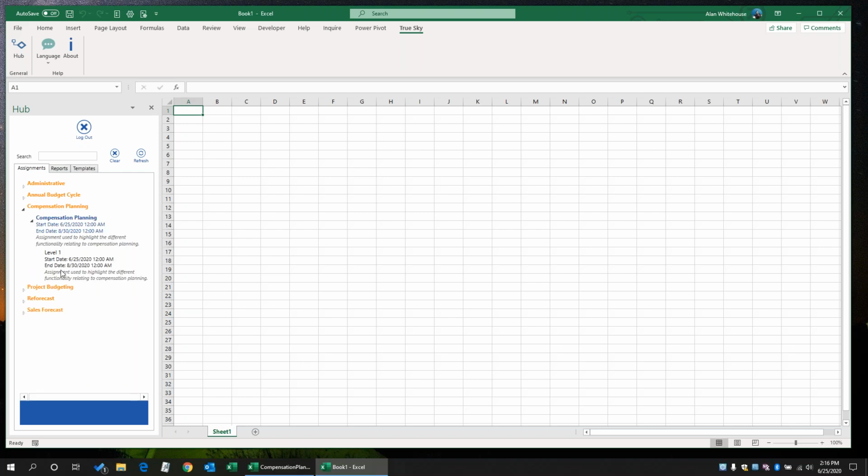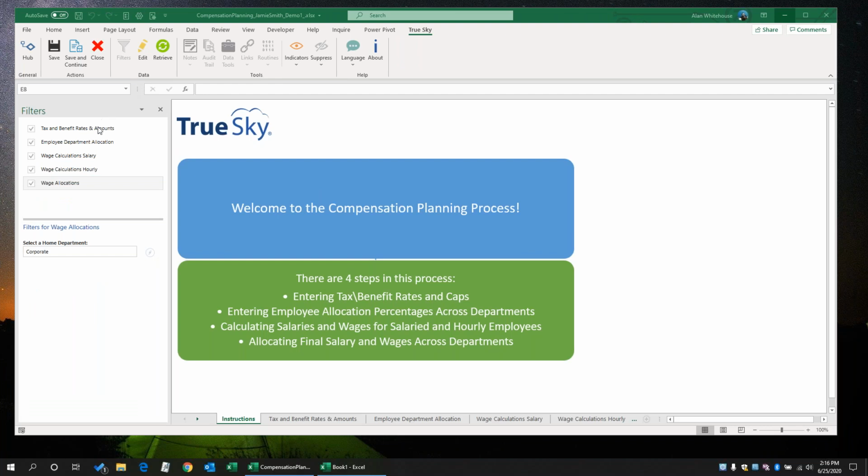We also have a workflow approval engine built into TrueSky that allows you to route your numbers through various levels of approval. So you can have a department manager put in their numbers for compensation as an example, and they could route to, say, the HR and payroll department for approval, and then it could route to a division head for further approval after that. So again, you've got that ability to track all of the approval, things that you don't get with just straight Excel.